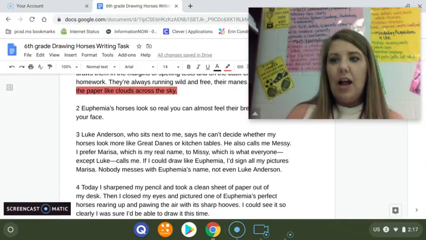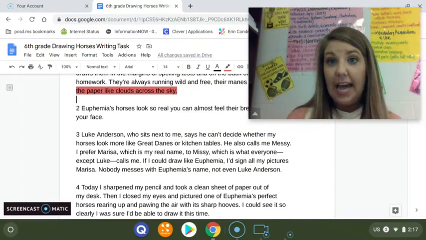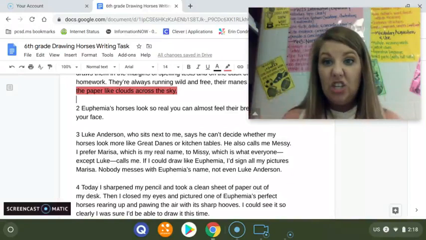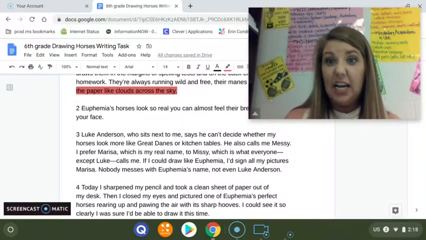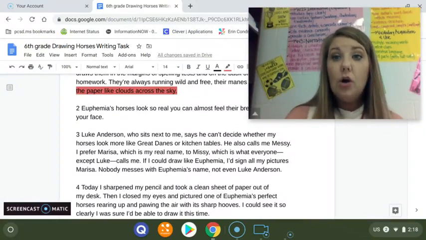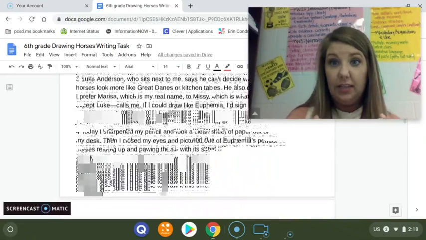So let's decide right now, how does she feel about her own drawing? How does Marissa feel right now? Does she feel like she's good at it? Does she feel determined, or does she feel defeated? To me, she feels defeated. She says it's not good enough. People even call her messy. Luke Anderson makes fun of her, okay? So she's not feeling good about her drawing right now. So we understand how she's feeling.